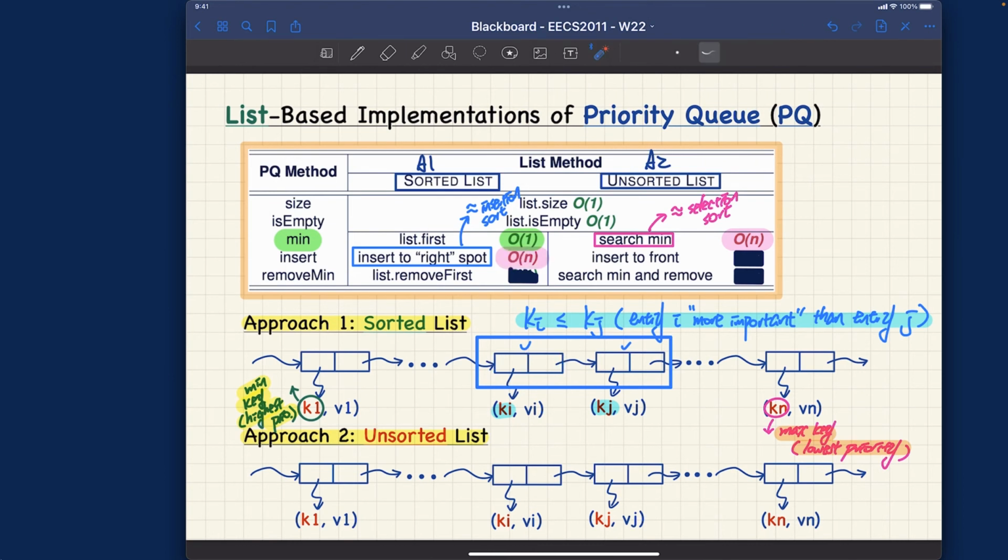On the other hand, if I want to insert for the unsorted list, if the unsorted list is the underlying implementation, it doesn't really matter. Because this list is unsorted anyway, I can just always insert to the front or to the end. Well, of course, if you want to insert to the end, assuming that you got a tail reference, that'll be big O of 1 as well. You can see this one here is definitely cheaper if you try to do the unsorted list.